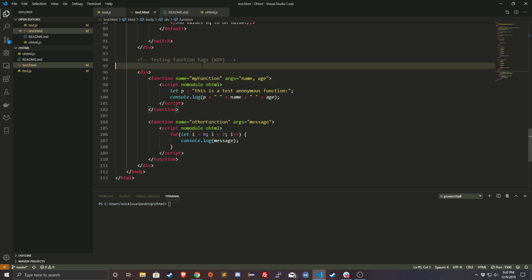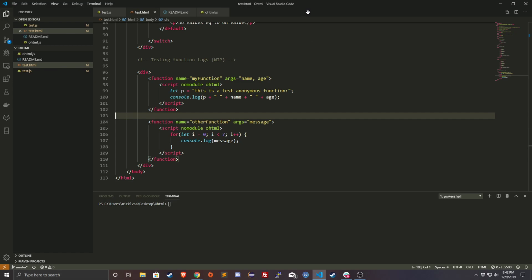Again, so use the function tag, that's what I called it, of course. You set the function name to whatever you want, and if it takes any arguments, you use the args property and specify each argument with a comma delimiter, and then you can write your JavaScript in this function that will represent the code that will be in this function.